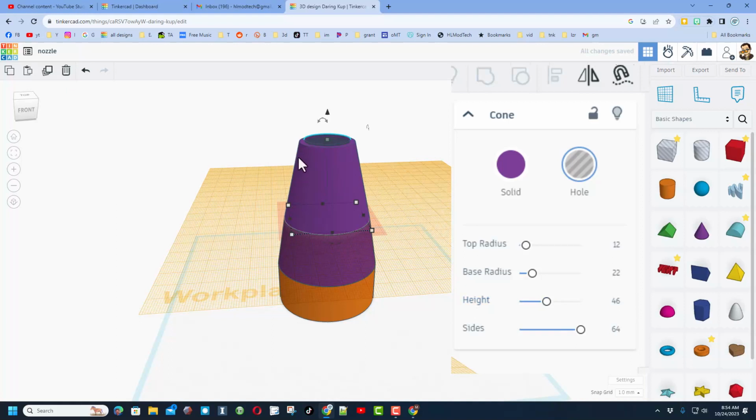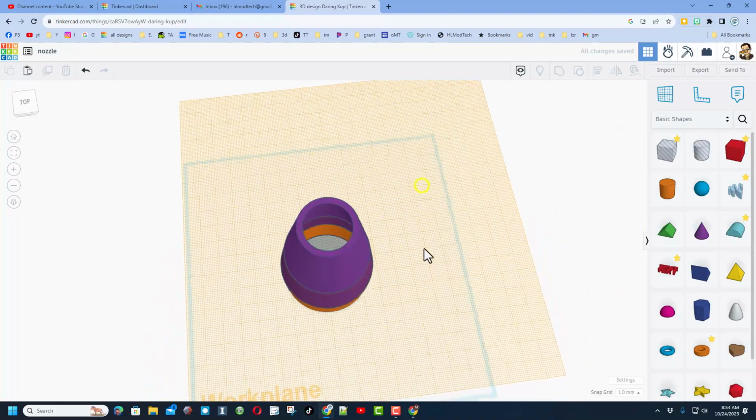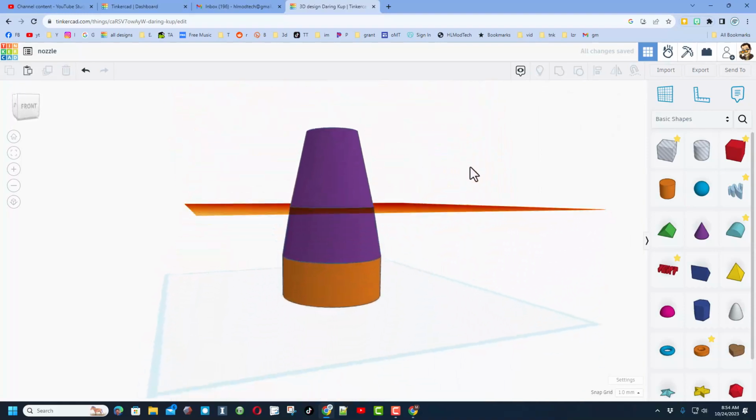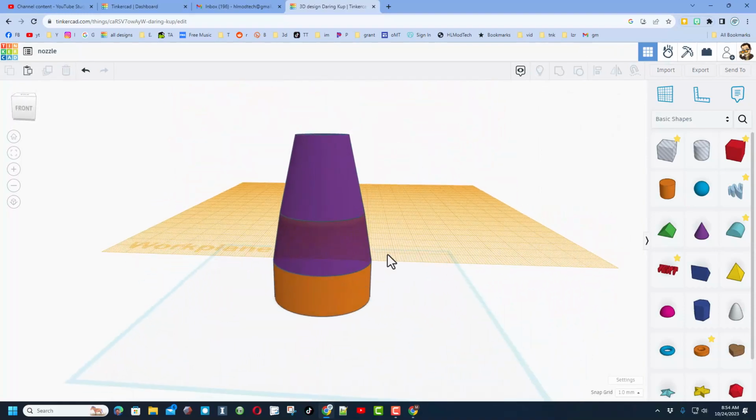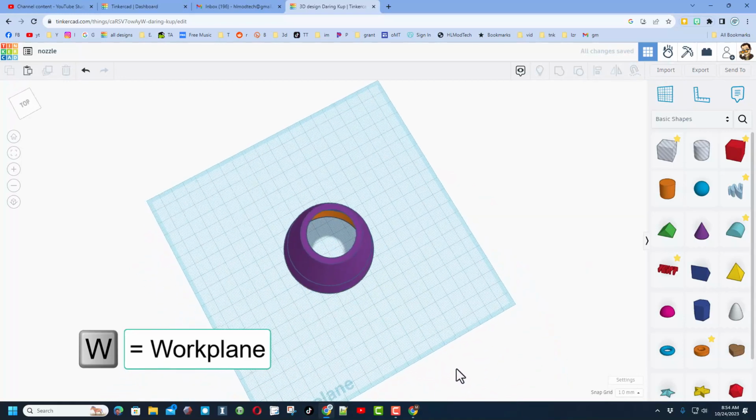Are you ready for this? All of that editing was while it was grouped. If I click over here, bingo, your shape for your nozzle has been created. I'm going to click W for work plane. And I'm going to set the work plane back down on the bottom.